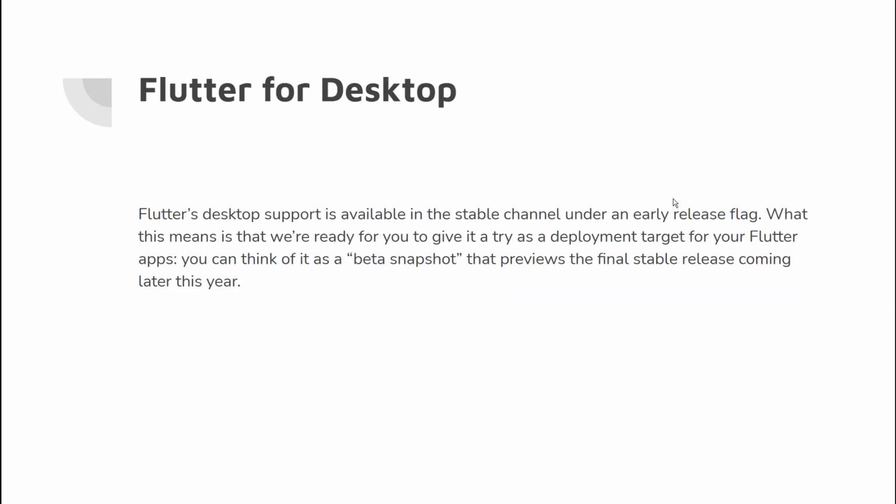And Flutter for desktop is now supported and available in the stable channel under an early release flag, which means that they are ready for you to give it a try as a deployment target, but you have to think of it as a beta snapshot that previews the final stable release coming later this year. It means that you can test it for desktop, but it is not fully functional and approved at this stage.